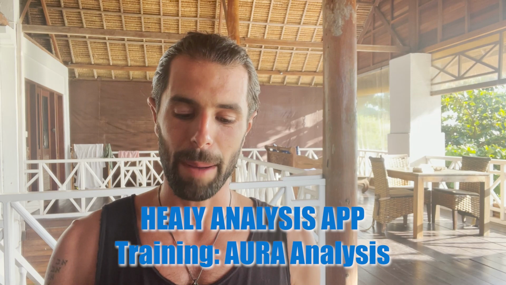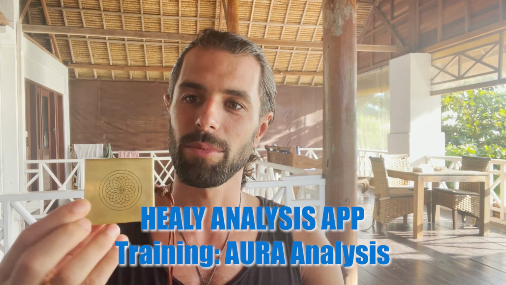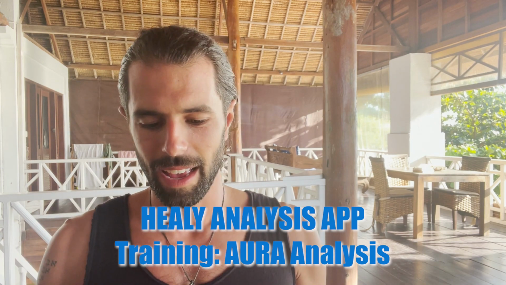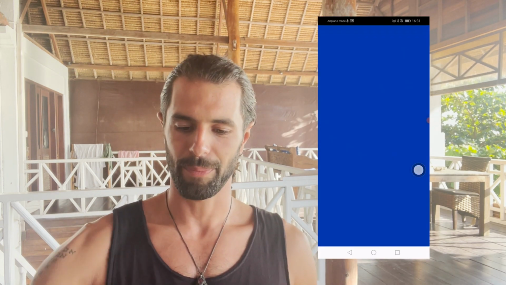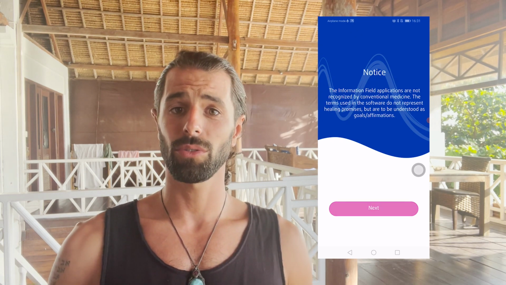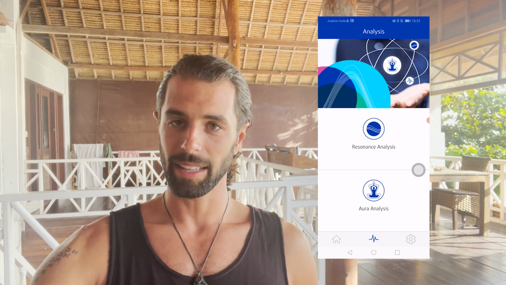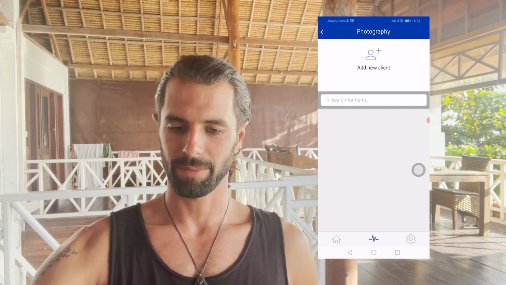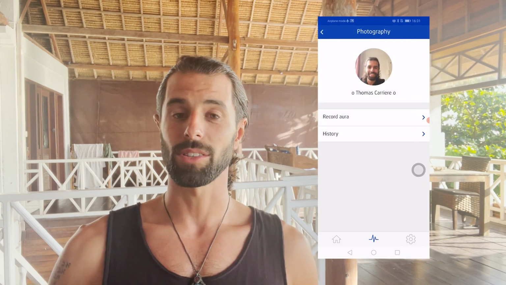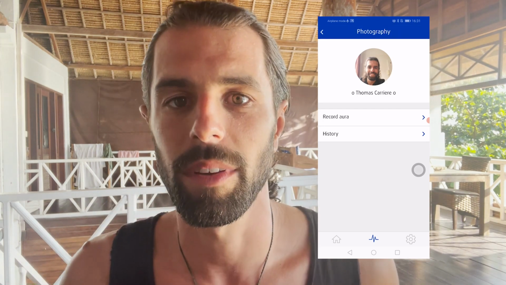Healy Advisor app. So to start, you're gonna grab your Healy, and if you want one of these beautiful brass cases, you contact me. And you're gonna open the blue app, as we call the Healy Advisor Analysis app. We saw in another tutorial how to set up your profile. So that's done already. So we're gonna go into the second category, aura analysis, and then select the profile. For example, myself.